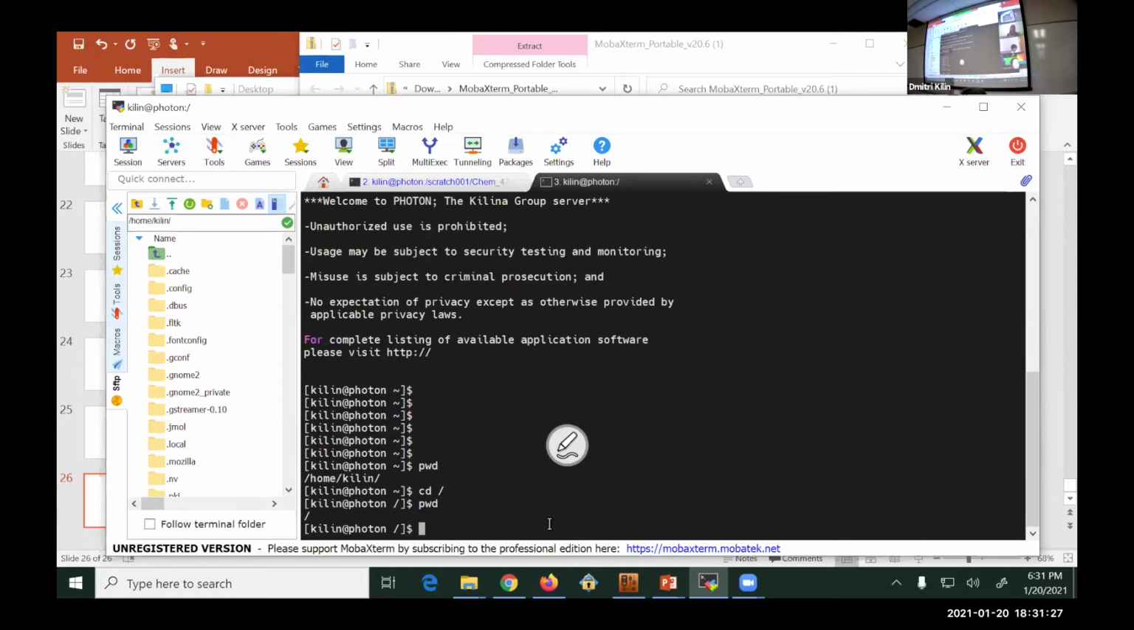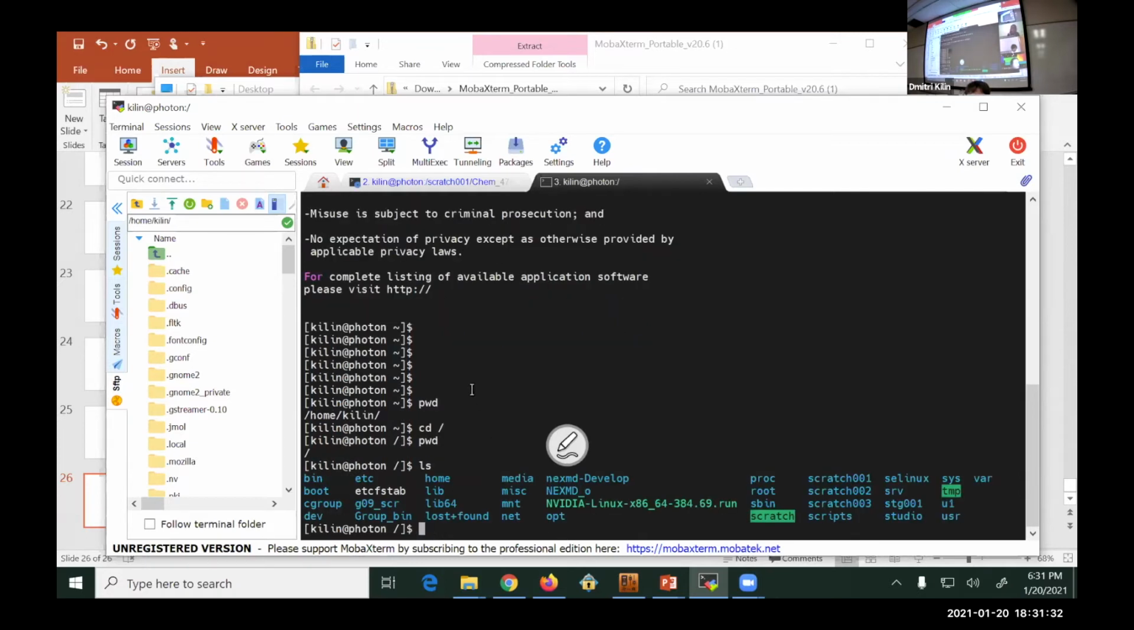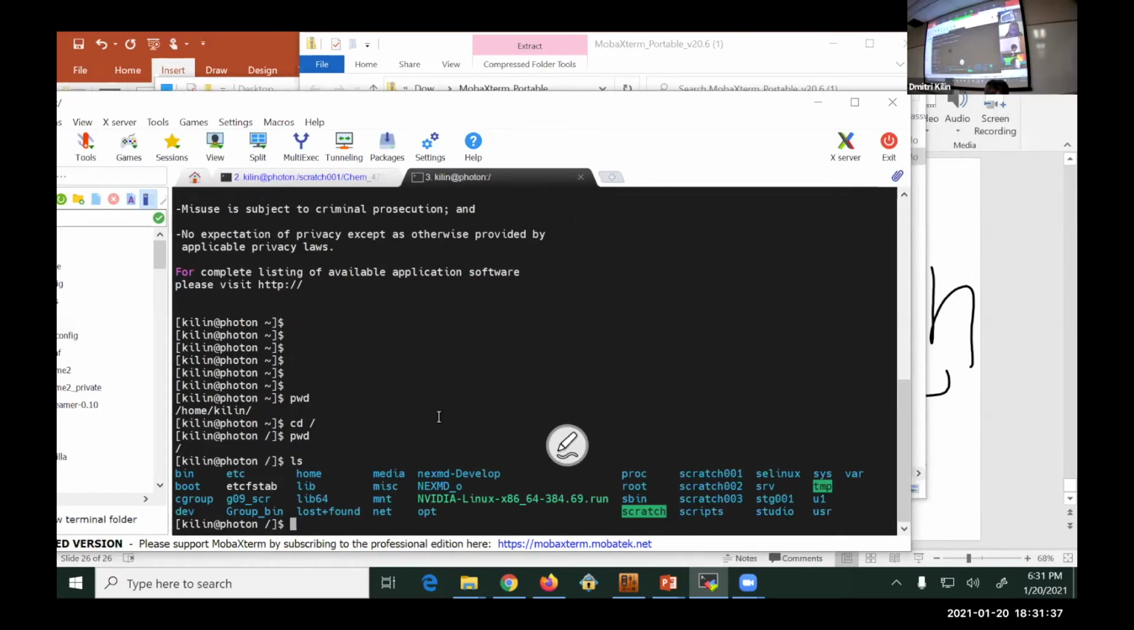So the next command is ls for list. ls. And now it shows a list of possible files and directories. We need to use a specific drive on this computer which has more space.